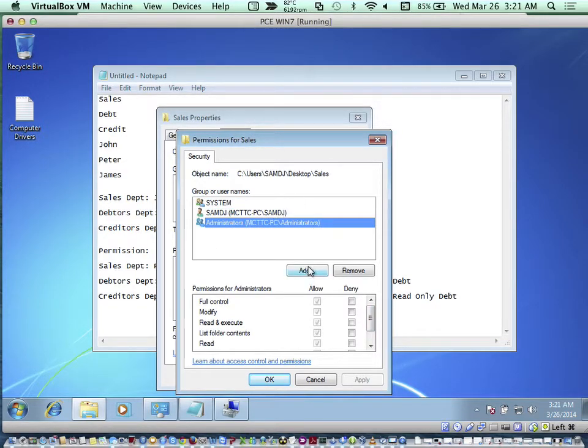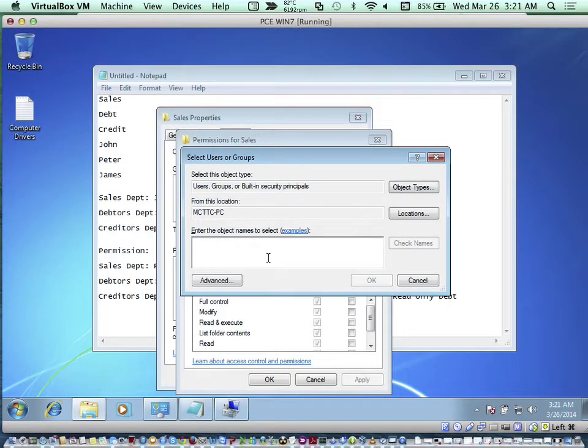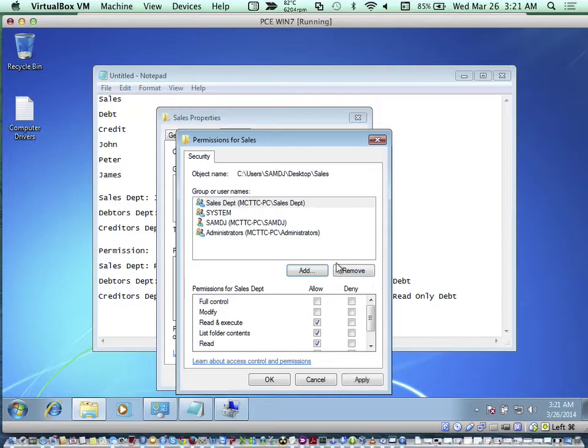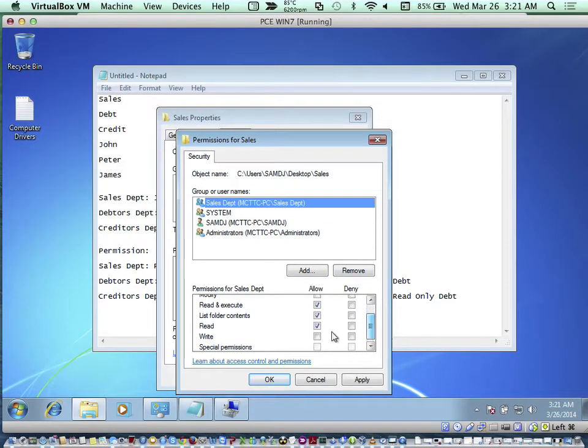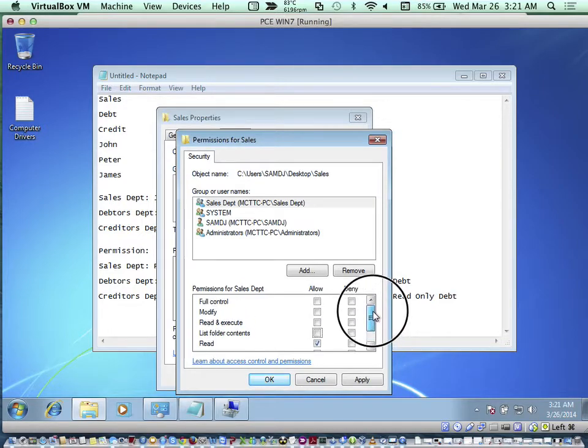So what I'm going to do now, I'm going to click on add. We're going to do the same thing again. Sales. Check names. Now, sales have the ability to do what? Read, execute, list folder contents. It was only read and write. Is that not correct? So we'll leave it as that. Read and write. That's all. If you scroll down, check only read and write. Right. Okay.